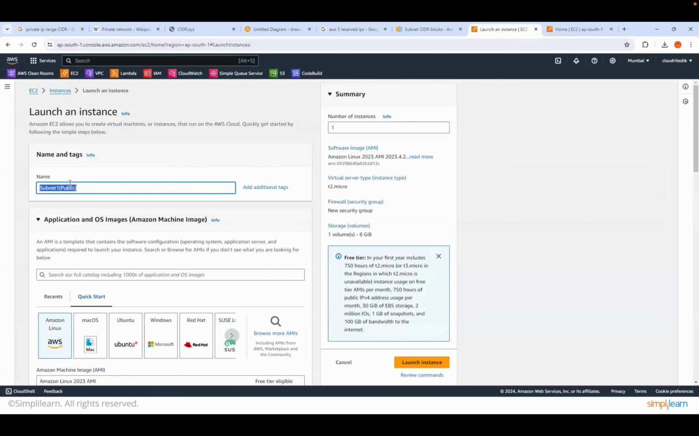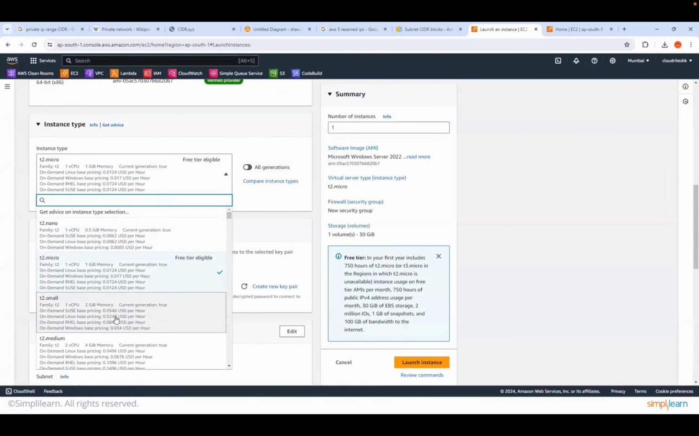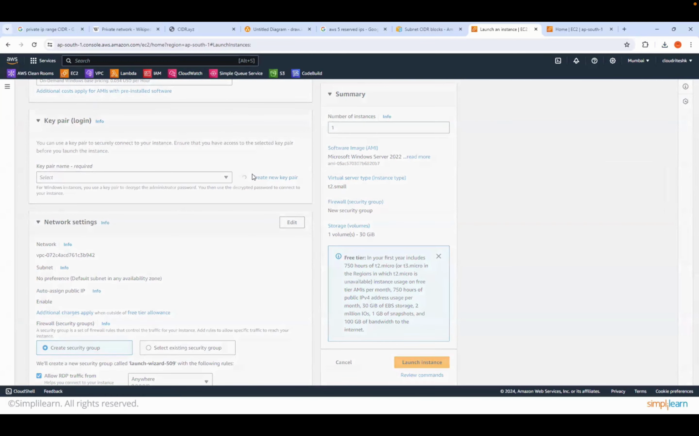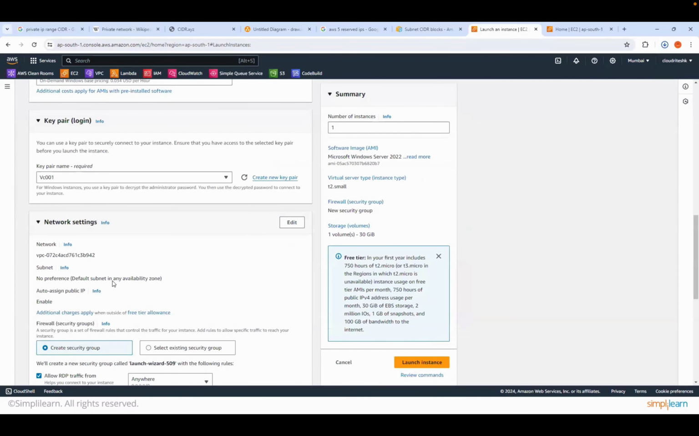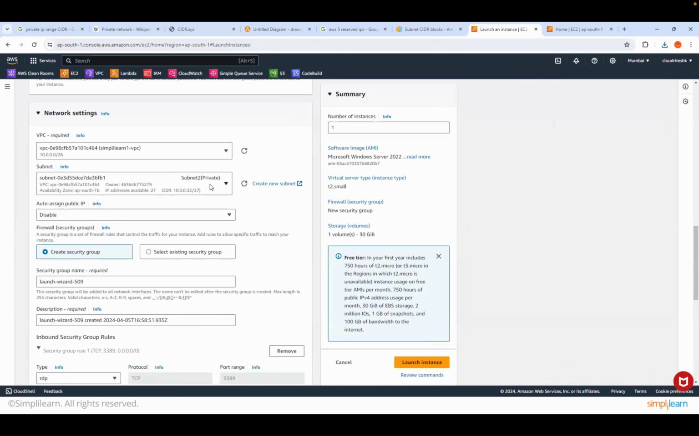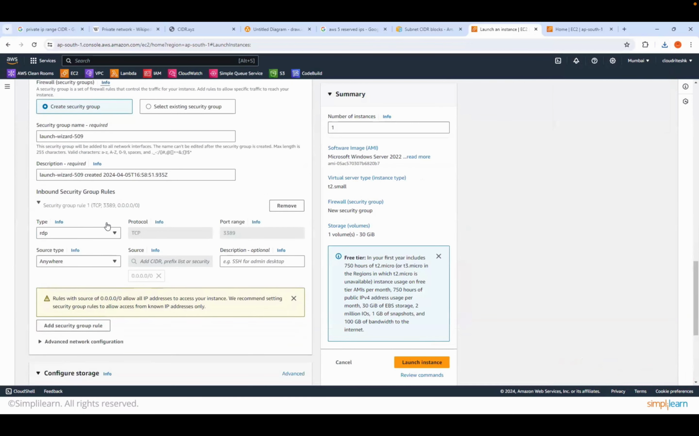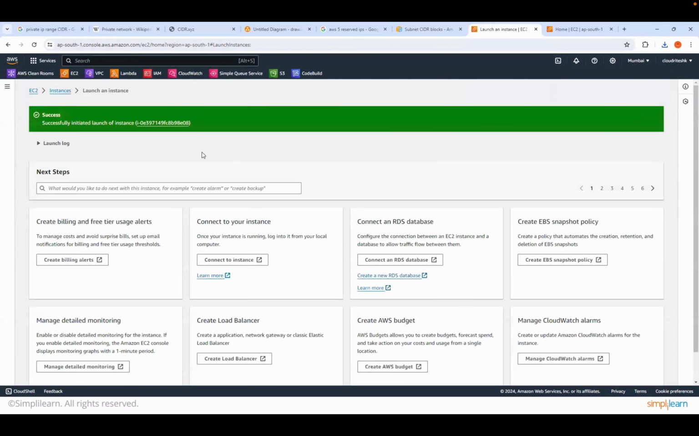Launch instances. Sorry, here I'm giving name as private instance 01. Windows, 1 GB memory. Instead of 1 GB, I'm going to take 2 GB. Creating a key pair. I'm giving a name as, let's say, VCC01. You can give any choice of your name. Network settings, I'm choosing Simplilearn VPC. Subnet 2, private, auto assign public IP, disable. That's it. Launch instance. Let's wait for 2 or 3 minutes.